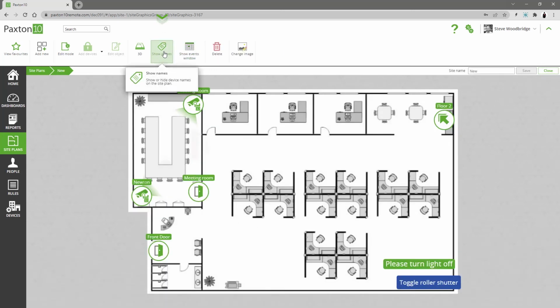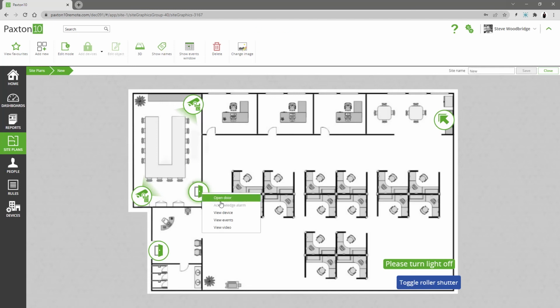You can choose to display device names or not. Alarm events can be acknowledged directly from within the site plan. Clicking on doors gives you visibility of the latest events. Right-clicking on a door gives you the option to remotely unlock it.